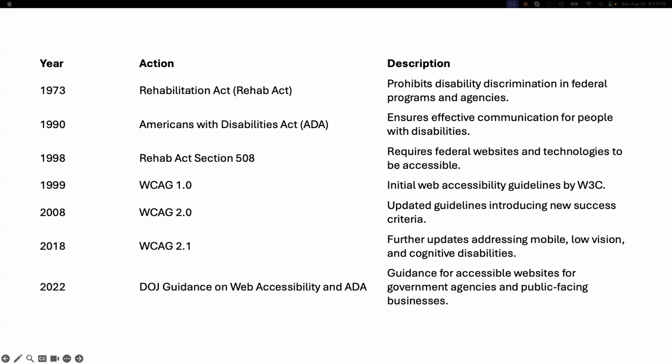The Web Content Accessibility Guidelines, WCAG 1.0, introduced in 1999 by the W3C, provided the first set of international standards for making web content accessible. In 2008, WCAG 2 was released, offering updated guidelines with new success criteria to improve accessibility. Further updates came in 2018 with WCAG 2.1, which addressed issues related to mobile devices, low vision, and cognitive disabilities. Most recently, in 2022, the Department of Justice released guidance on how government agencies and public-facing businesses can ensure their websites are accessible as required by the ADA.